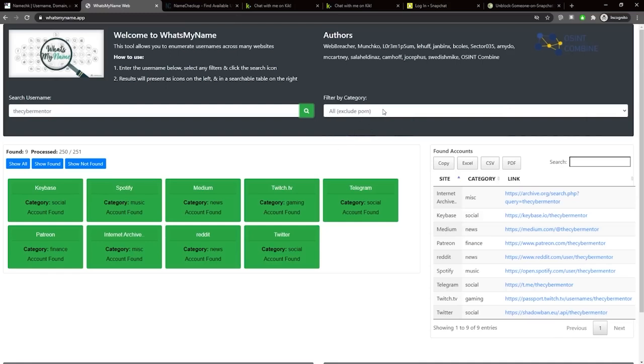But X-rated is good depending on the investigation you're doing. If you're trying to find, say, a child predator or something, and maybe they're on X-rated websites, or somebody that's involved in that kind of stuff that you might be hunting down, it doesn't hurt to try to find usernames in bad places too, because sometimes that's where you might have to look. But here you can see again, Keybase, Spotify, Medium, Twitch, Telegram, Patreon, the Internet Archive, Reddit, and Twitter.